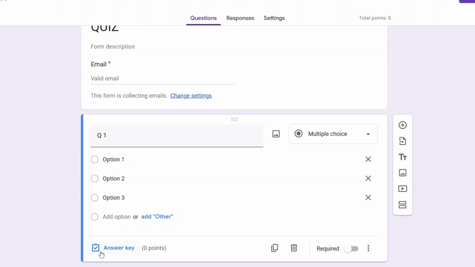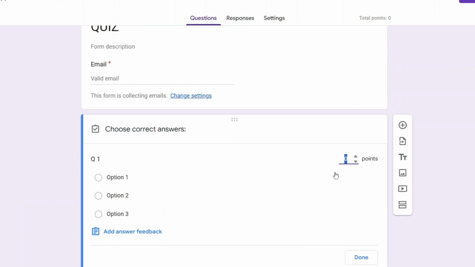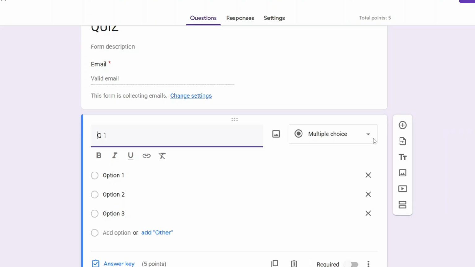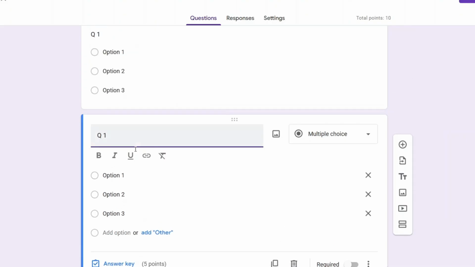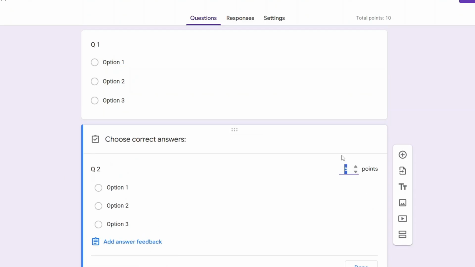After that, click Answer key at the bottom of each question to select the correct answer and assign points. This ensures your quiz can be graded automatically. To make your quiz even more engaging, take a moment to customize the appearance. Google Forms allows you to change colors, themes, and fonts, giving your quiz a polished, professional look.